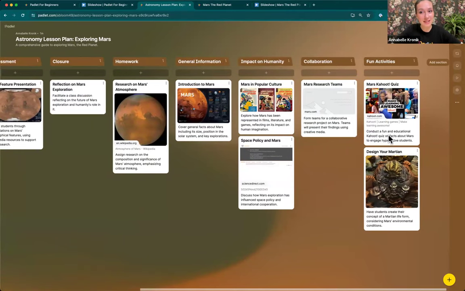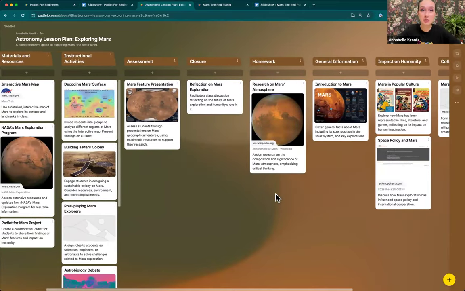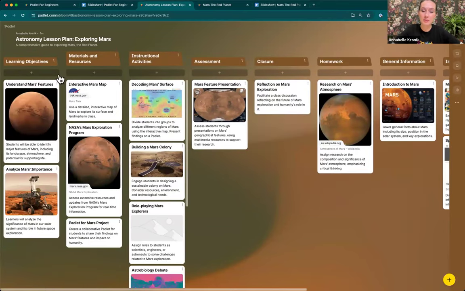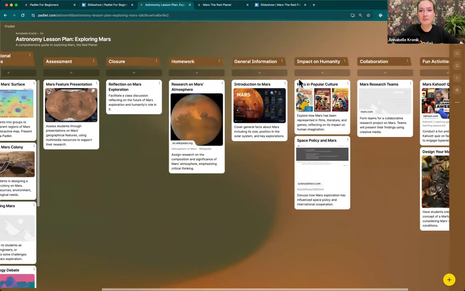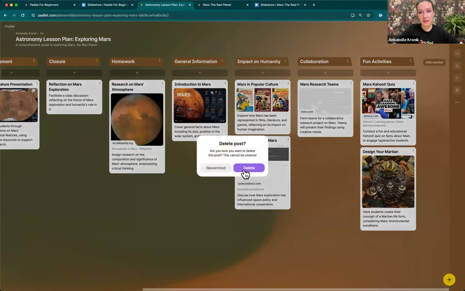So it has some fun activities as requested with a Kahoot, some drawing options, all of the sections that I requested, plus some more. So learning objectives, materials, assessments, homework. There's a lot here. If there's anything that you don't like, maybe something is not quite up to par, you can always delete it, right? So you can click on the three dots and delete this post, right?